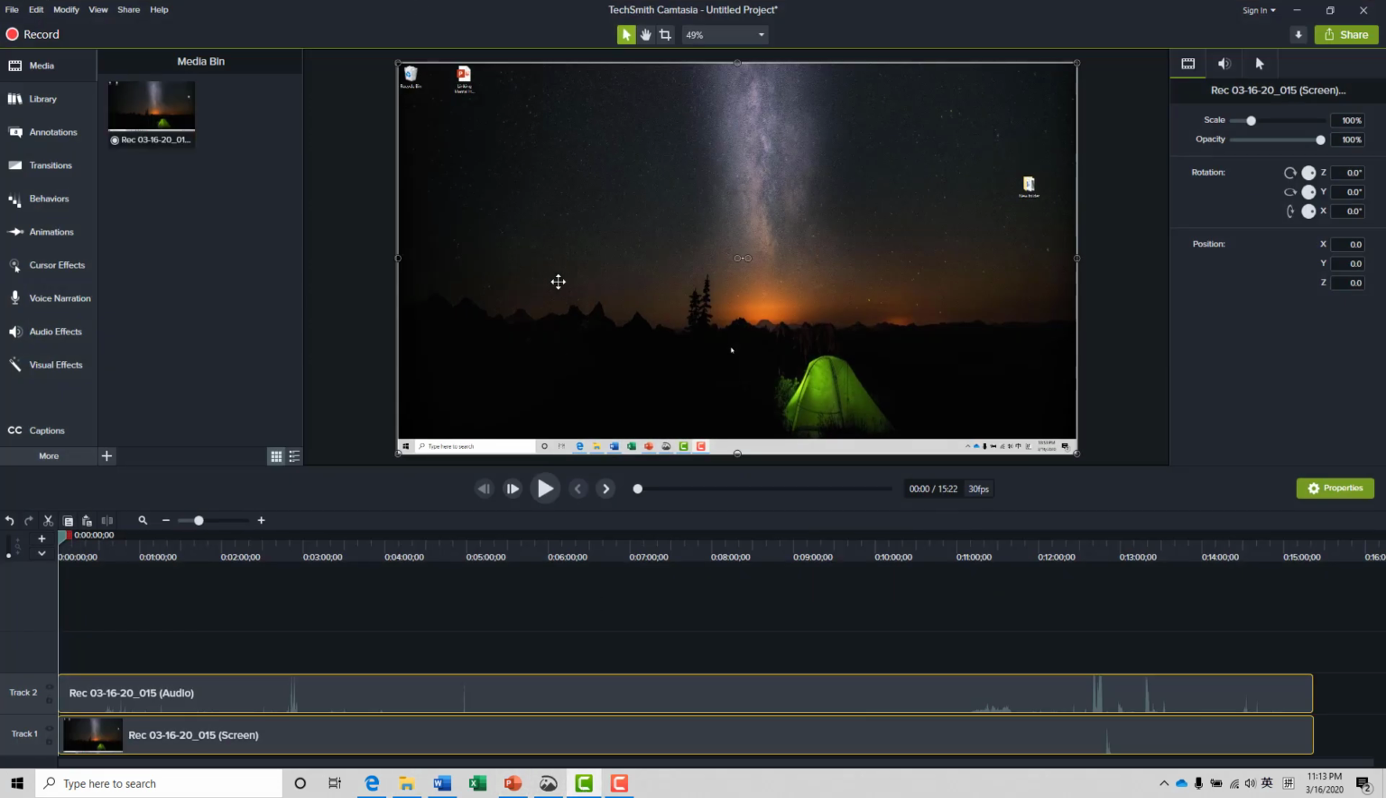So this is the interface of Camtasia. You can see that at the bottom you have the timeline. This is where you can arrange your different clips, audios, videos, and other stuff. On the left, you have the tools panel. This is the panel that offers a lot of fancy tools like transitions, annotations, and other stuff that you can add to your project.